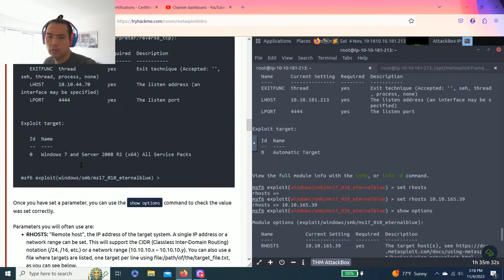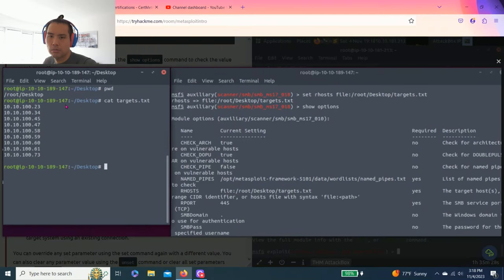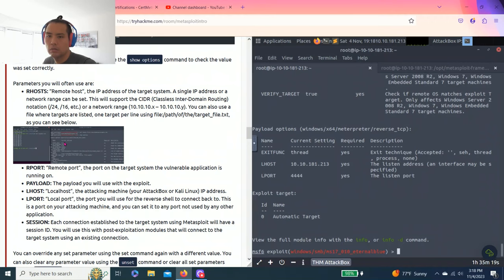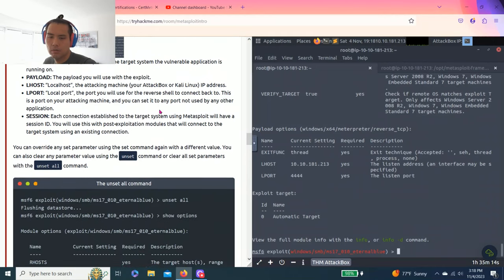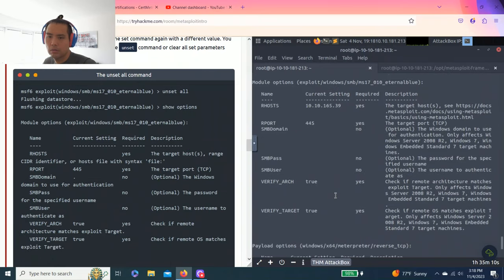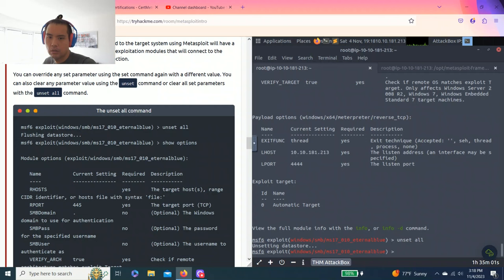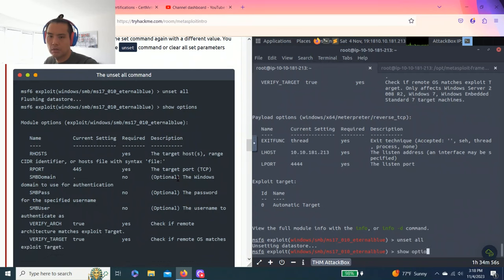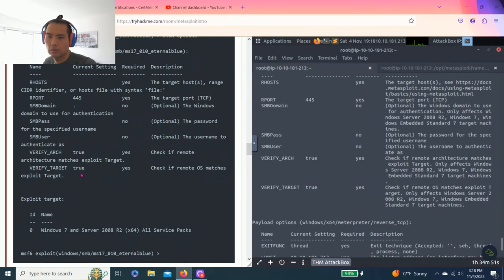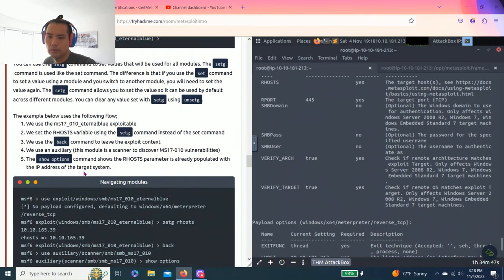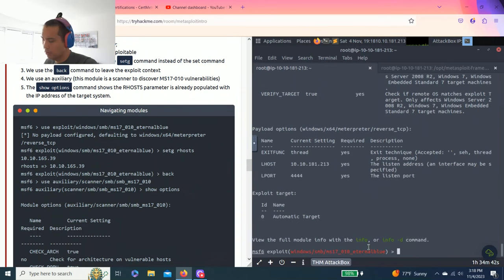All right. What's this example? PWD, cat targets. So this example is setting targets text. All right, let's try again. Let's unset all. Flushing database, unsetting database, and show options again. All right. Let's try again and see. Use exploit. So follow along, set RHOST. So set R. So set G.